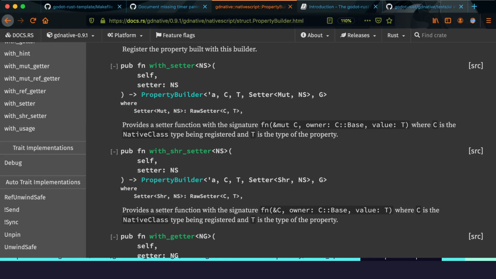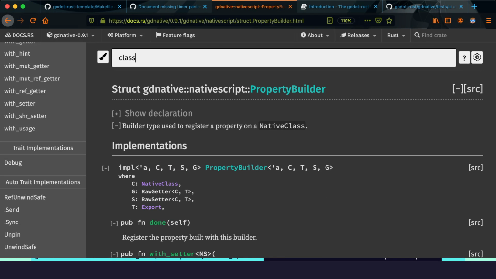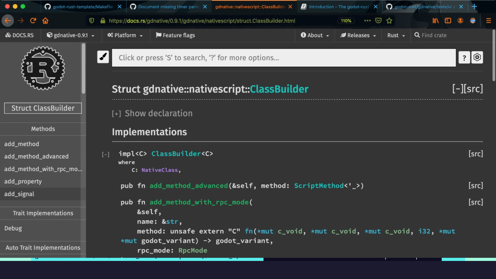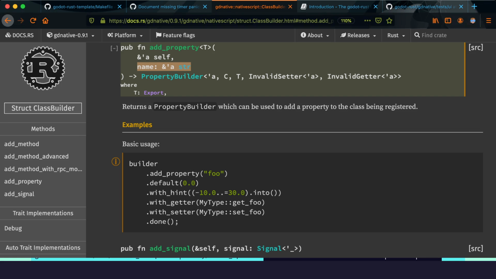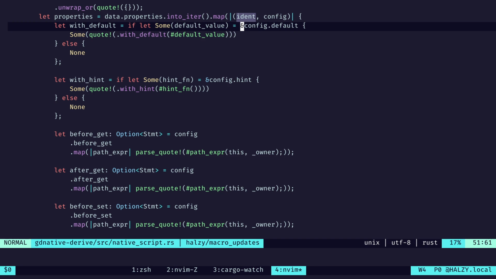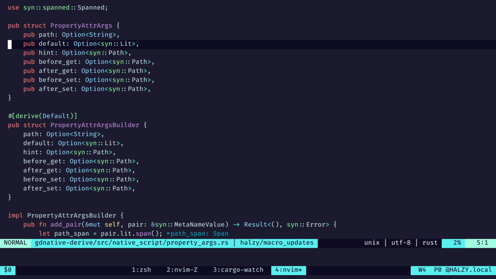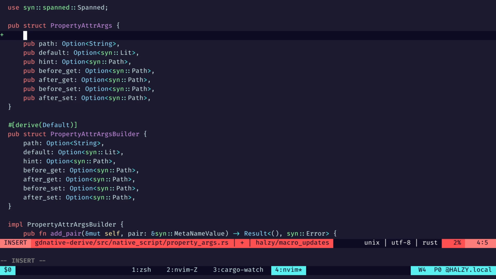There's property builder. Oh, that returns a property builder. We want a class builder. I think it's called, yeah, class builder, add property, name. Okay. We'll call this property name. Where does this config come from? Property attribute to args. You know what? I'm on the wrong branch.